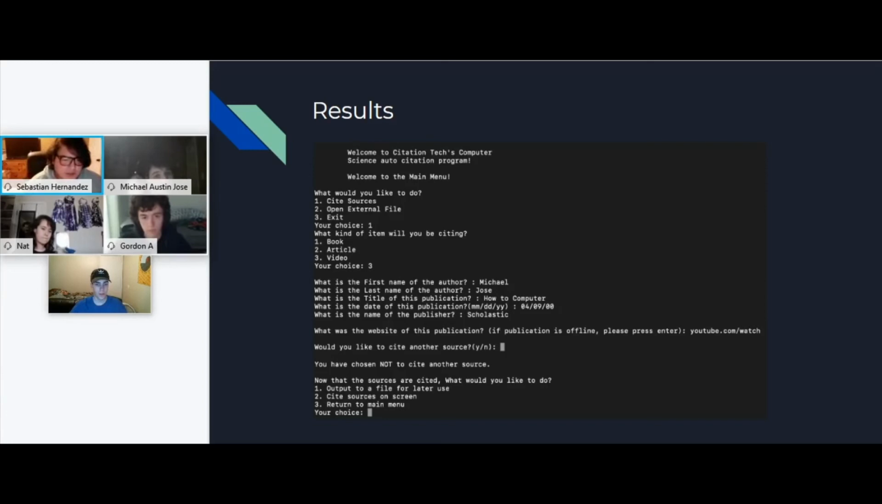So for the file that you make, you can output it to the screen to see what you have so far, or you can output it to a file for later use. So save it to memory, and then use that file in the main menu when you're prompted if you would like to open an external file.